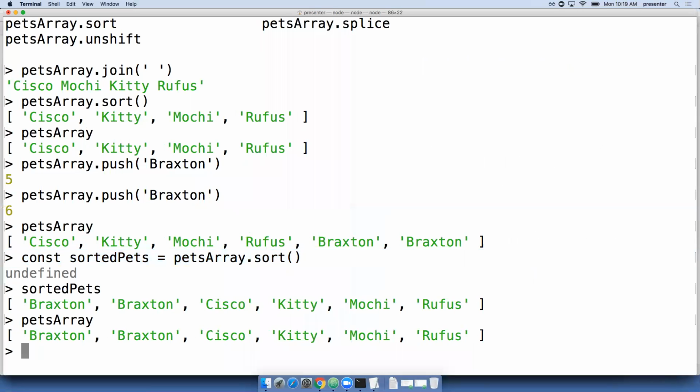So I'll give you an example here. So let's see, pets array.forEach. And I'm going to say pet. And I'm going to just console log I love pet.